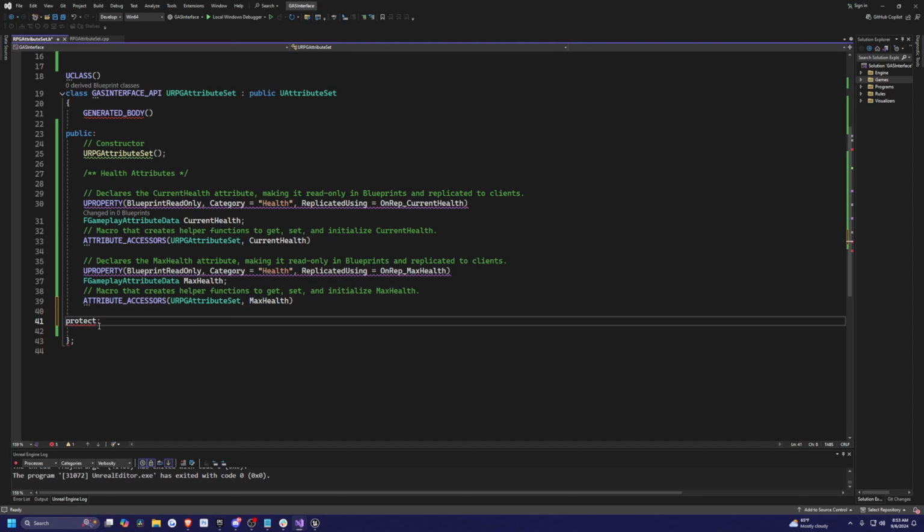So I'll just type in protected in the same format we created our public, so with a colon, and then I'll click space afterwards. And protected is only for our class itself and its derived child classes. So it's not accessible by other classes or objects. And now in here, I'm just going to add these replication notifies.